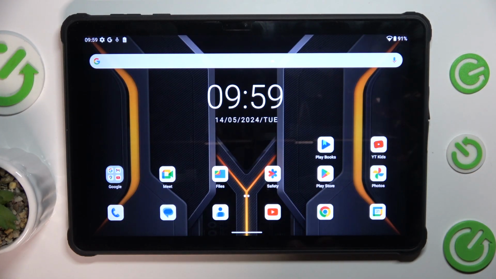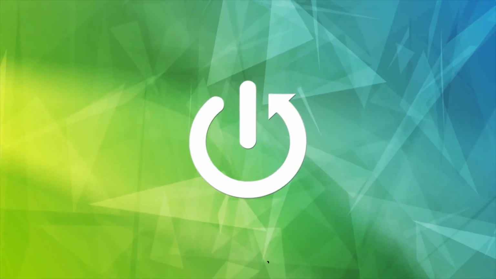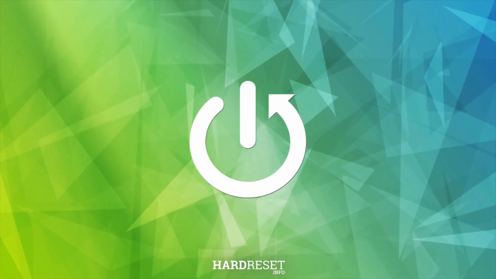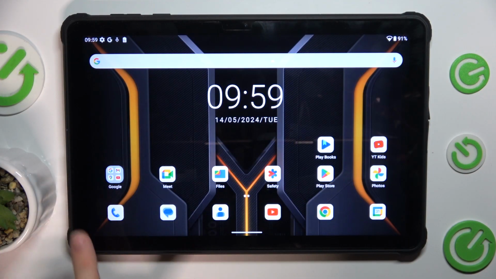Hello, in this video I'm gonna show you how to download a map to use it further in offline mode in Google Maps on OUKITEL RT8. First, open Google Maps.